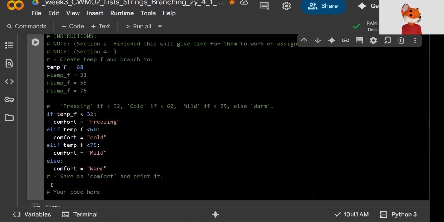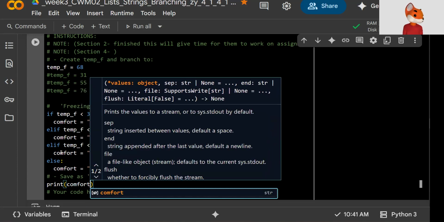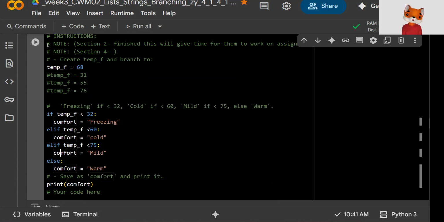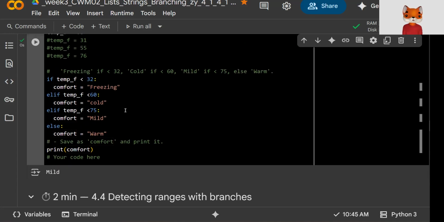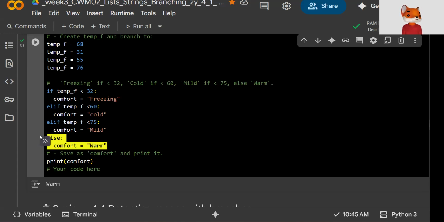So now when I print out comfort with 68, it should print out mild. With 31, it should print out freezing. With 55, it should print out cold. And then with 76, it should print out warm in this case, because that's the very last condition.